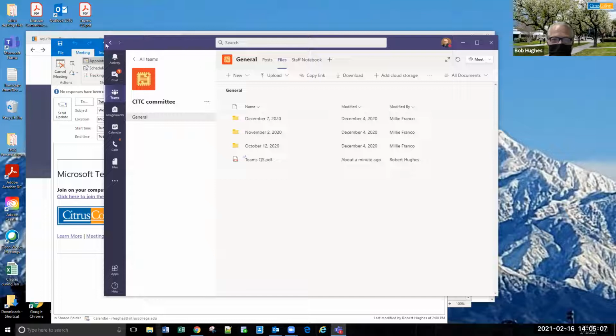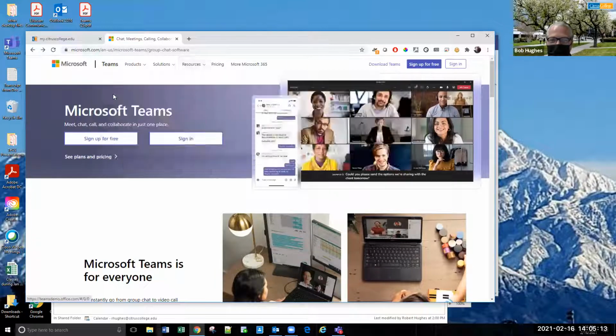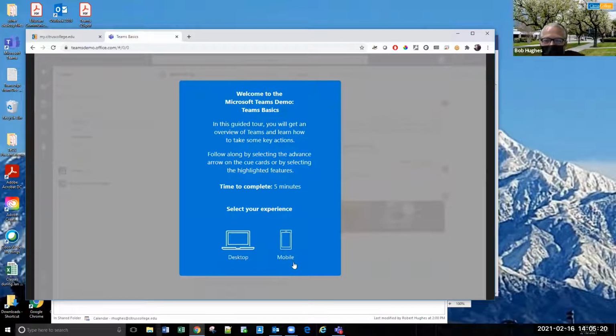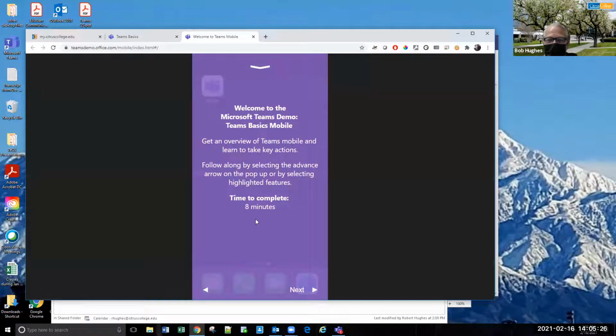So I think that's about it that I wanted to share. Let's go through here really quickly and just do one of the Teams basics links together. We were doing most of our stuff on the desktop. Notice that you have the option to do things on your mobile device. Let's go through that link on the mobile device so you can see how it works on a phone. I can't really show you my phone, but it has some really cool features.